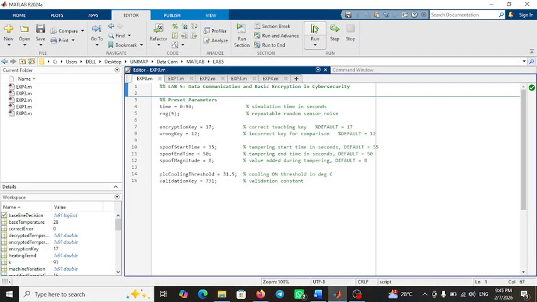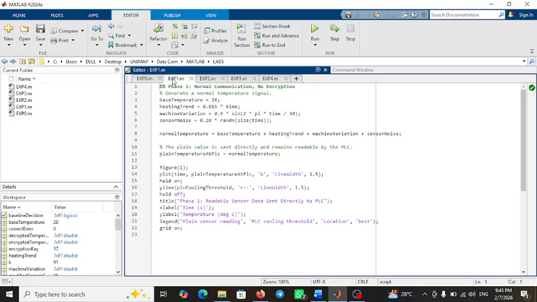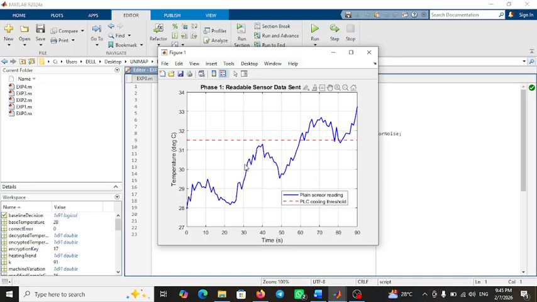But as we run, let's simply clear out our workspace and store these variables into memory. We are opening our figure. For our phase 1, if you look at our normal communication, this plain sensor temperature is sent directly to our PLC. It's fully readable, which means it lacks confidentiality.